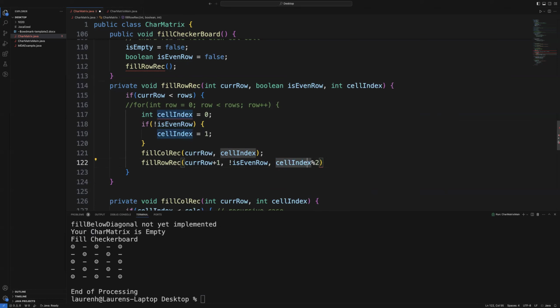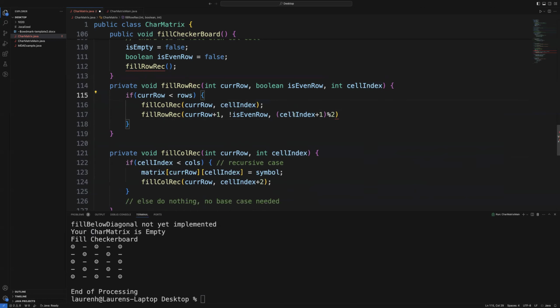wait, cell index plus 1 mod 2. Because when this is 0, this will become a 1. This will mod it by 2, and it will keep it as a 1, and it comes in as a 1. Next time that this runs, this 1 plus 1 will give us 2. Mod 2 gives us 0. This comes in as 0. We don't even need the is even row anymore. Check that out. We have fully removed the use cases where we had to use this variable.